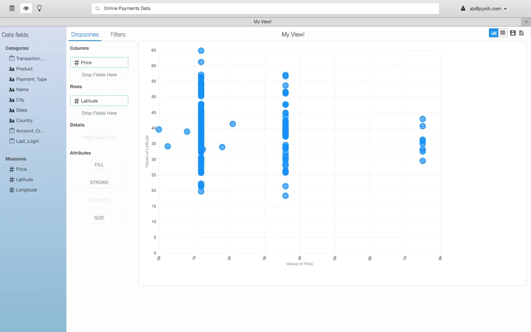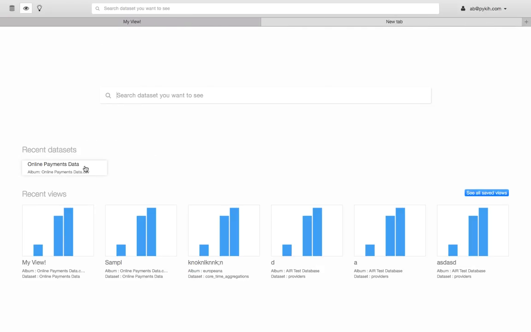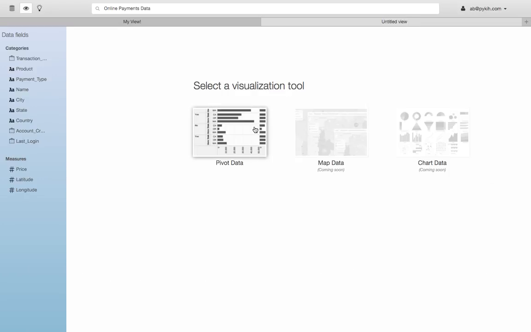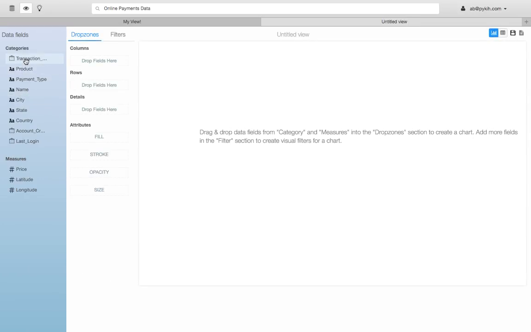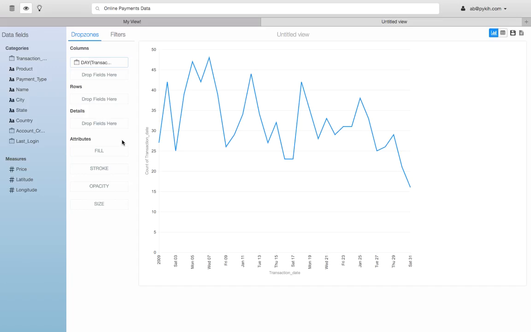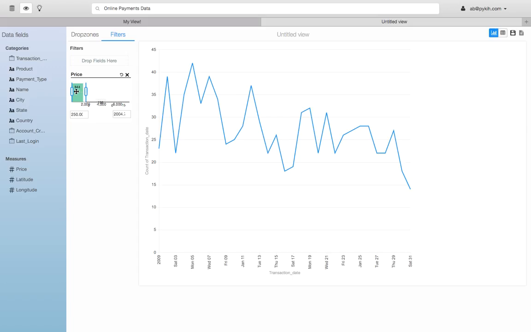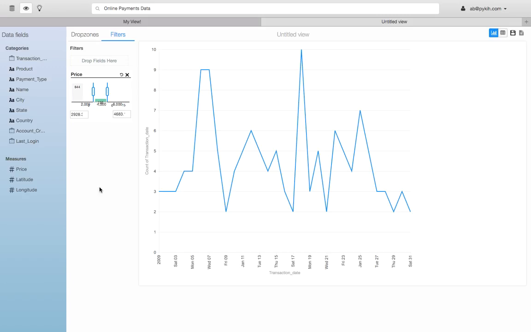At the same time, you can create multiple views from the same data set. So you can select your recently used data sets, you can create another view. Maybe this time I want to look at the count of transactions across time, and suddenly it's visualized as a beautiful line chart. Similarly, you can drag specific measure related filters into the filter section, and you get a histogram which you can then use to filter out data of interest to you.